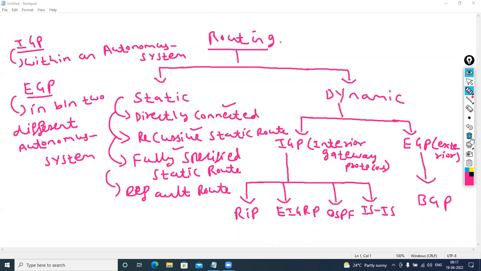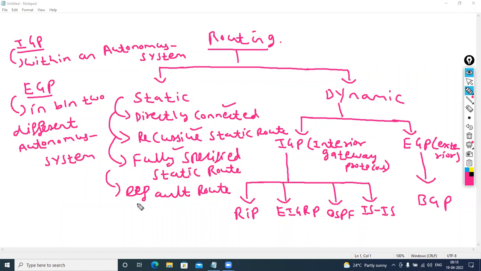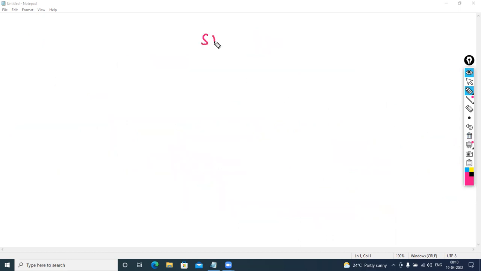Okay. So now, what is the last which you write down? Default. Okay, default. Okay. Done? Now, what do you mean by static routing?